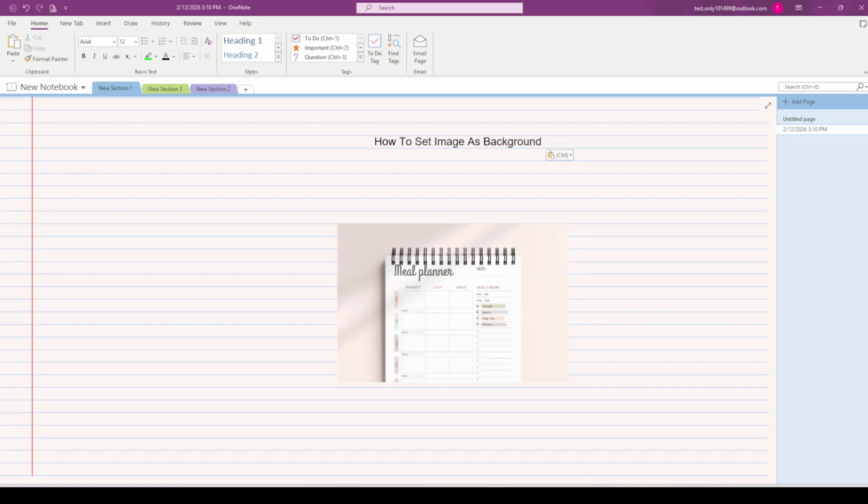In today's video, I'm going to teach you how to set image as background. By the end of this walkthrough, you'll know exactly how to take any picture and make it the backdrop for your document, slide, or canvas, so your content has a polished, consistent look.